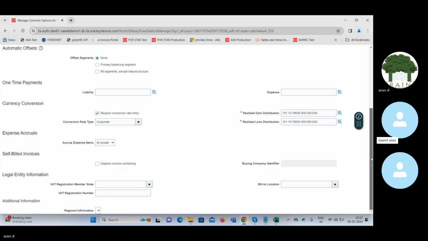It's not maintained at the item level. No, not at the item level. So this is basically handled at the destination type level. Either it could be the period end or the receipt. If the type is inventory, then it will accrue immediately. If the type is expense, I can select whether to accrue at period end or receipt. So we will not set this up at item level. This is handled at the business unit level. Okay.